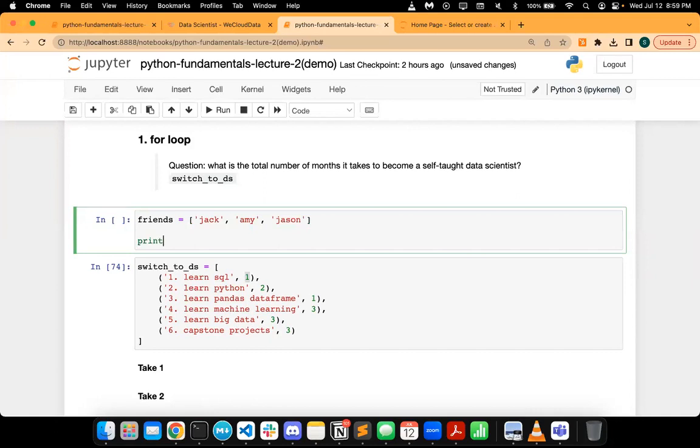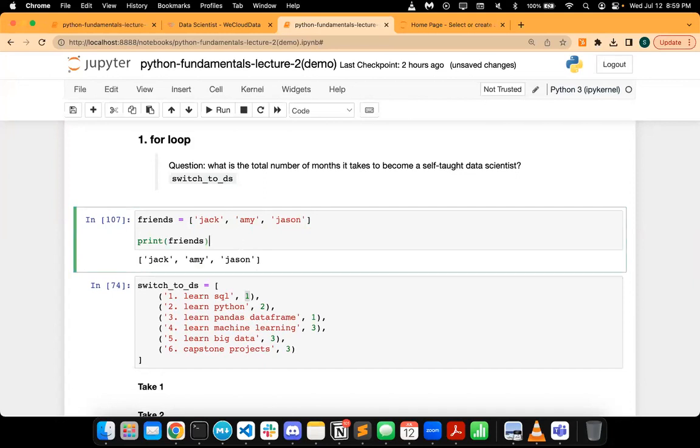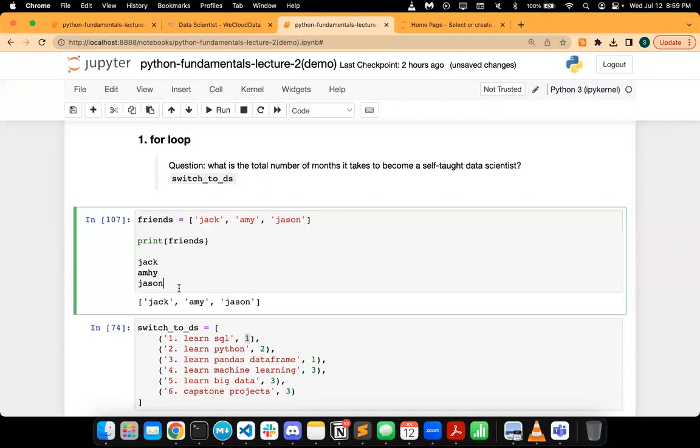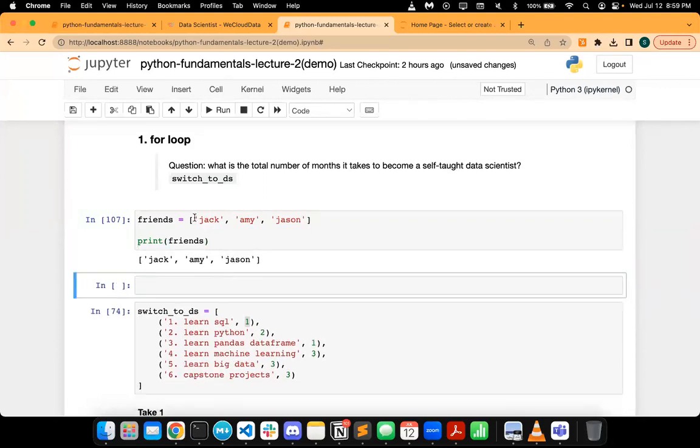We know that we can use print. If we print friends, then we get a list of friends. But what if we just want one column, where each row prints one name, right? So we sort of want something like this. That's what we want. So now we're talking about looping, because it looks like we need to go through each element in this list and do the print, right?